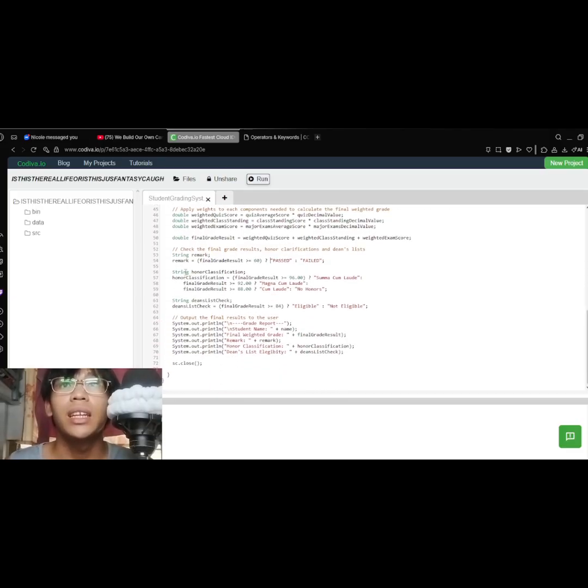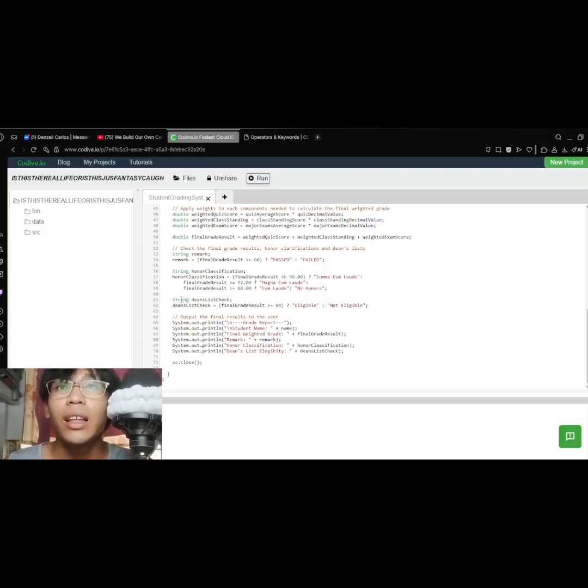Then we will create a new string, honor classification, using the final grade result that will determine whether summa cum laude, magna cum laude, or no honors. And lastly, a string for the Dean's List check using the final grade result. This will determine whether the student is eligible for Dean's List, eligible or not, greater than or equal to 84.